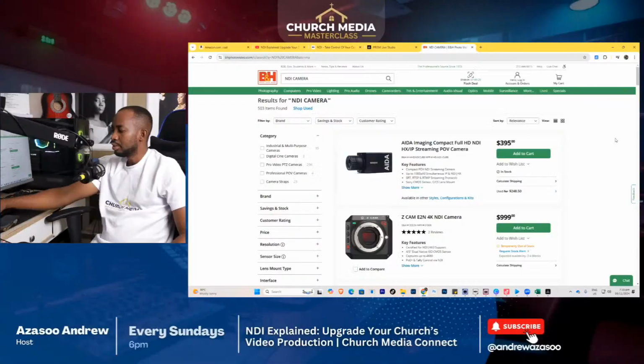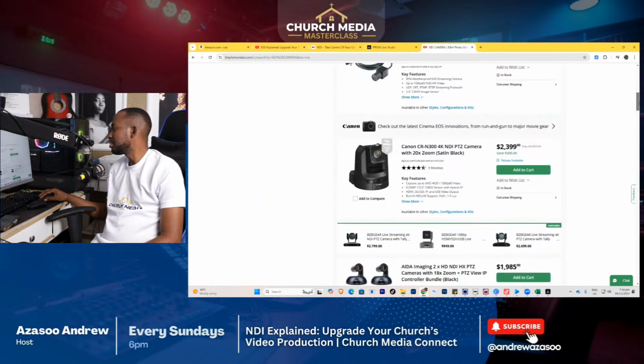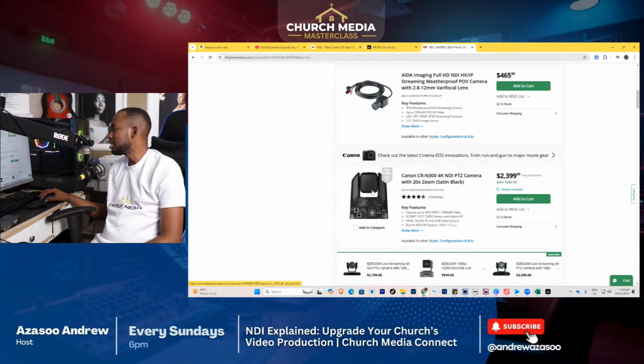NDI doesn't want to... So NDI camera. So these are some cameras that have NDI. So Zcam is having NDI. Oh really? I didn't know. Then that's great. And let's look at this Canon PTZ camera.